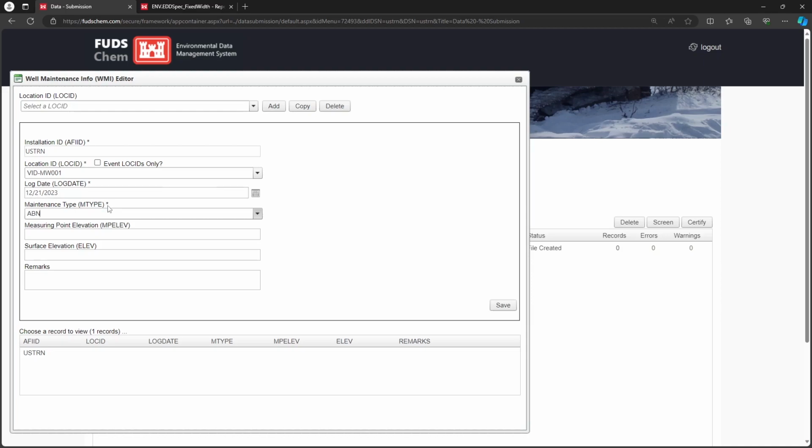For this example, we will leave the elevations blank, but add some details about the abandonment in the remarks field. We will say, concrete and steel casing removed, approximately 10 gallons grout mix poured via tremie into well, PVC well riser cut 2 inches below grade. Click Save.